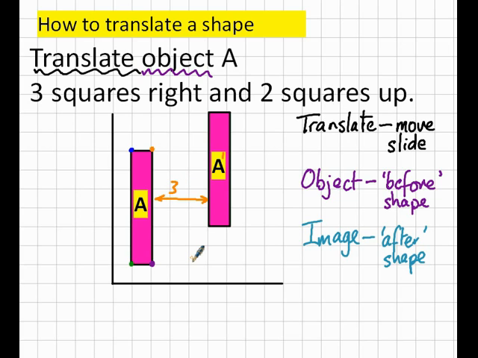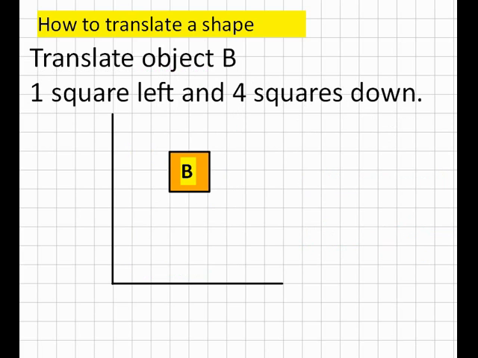But if you consider any one of those 4 points, any one of the 4 corners of the object, let's find out what's happened to it. Let's take the green one. 1, 2, 3, 4 to the right and 2 up. So it has not been translated 3 to the right and 2 up. It's actually been translated 4 to the right and 2 up. So that would have been a classic mistake. Okay. Right, okay, we're going to move on to the second example.